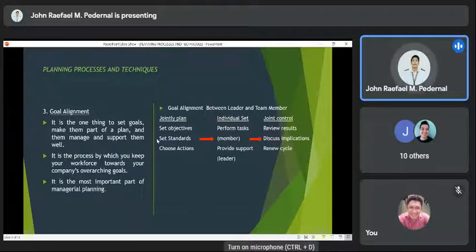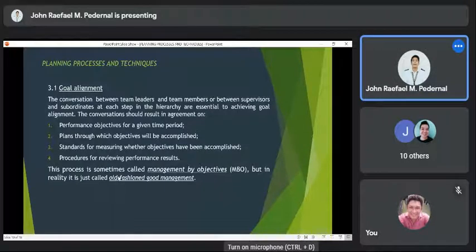Jointly plan. So, bali nag-set po sila ng objectives, set standards, pumili ng actions. Dito po sa individually set, the member and the leader, which is yung nag-provide ng support si leader, perform naman itong si member. So, bali ang kakalabasan po nila yung joint control, i-review nila yung result, i-discuss yung mga implication, and renew the cycle. So, goal alignment pa rin po.